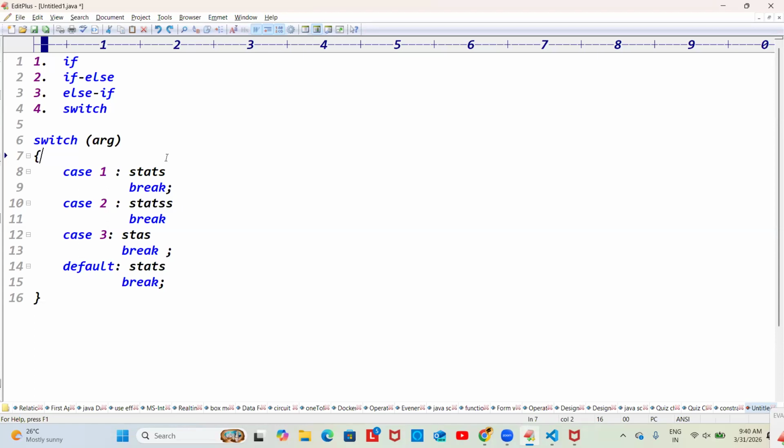Get it? When to use else if and when to use switch case. Both take one option or multiple options. Some may tell the answer: what are the differences between else if and switch? If you don't know, then say this: break is there, break is not there.